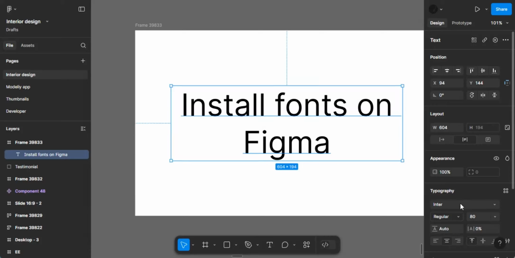If you've ever tried designing on Figma and you've wondered why your fonts aren't showing up, don't worry. Today I'm going to show you how to quickly install fonts and get them working in your Figma project.